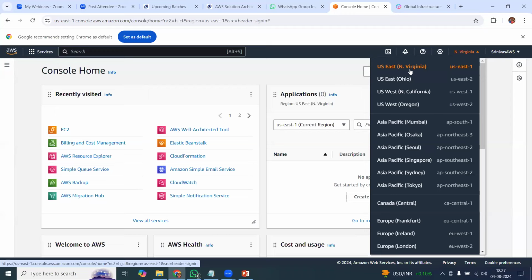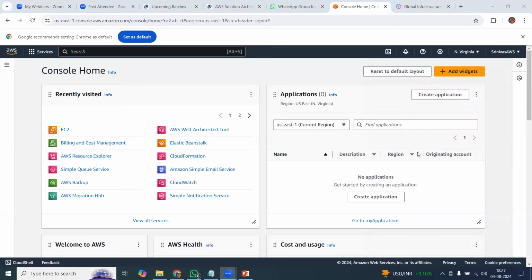Is there any doubt? Any clarification? You can interrupt me at any point of time if you are not able to correlate or understand. Don't hesitate to ask. Please be interactive to understand the topics.